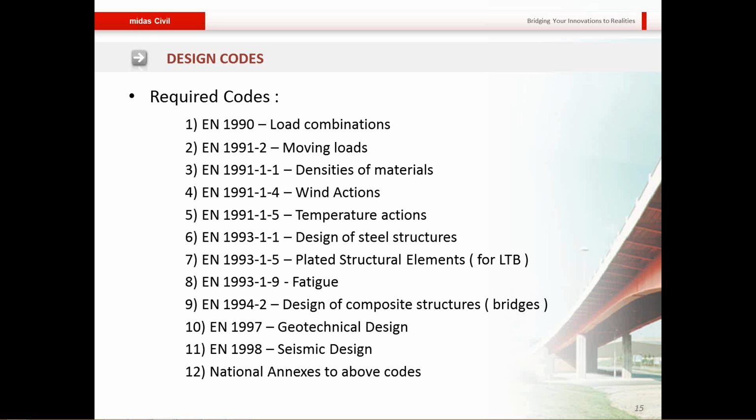Load combinations, moving loads, wind actions, temperature actions, steel structure design, plated structural elements for LTB, the lateral torsional buckling, and so on. This list is by no means exhaustive. Any of the codal provisions may also refer to additional codes, and the user must be careful in this regard. Furthermore, there are some provisions that are not actually available in the Eurocodes. These will be available in the national annexes, or if they're not in the national annexes, they will be in the non-contradictory documentation, published documents, and design guides. Particularly, I would refer our attendees to design guides by Thomas Telford.